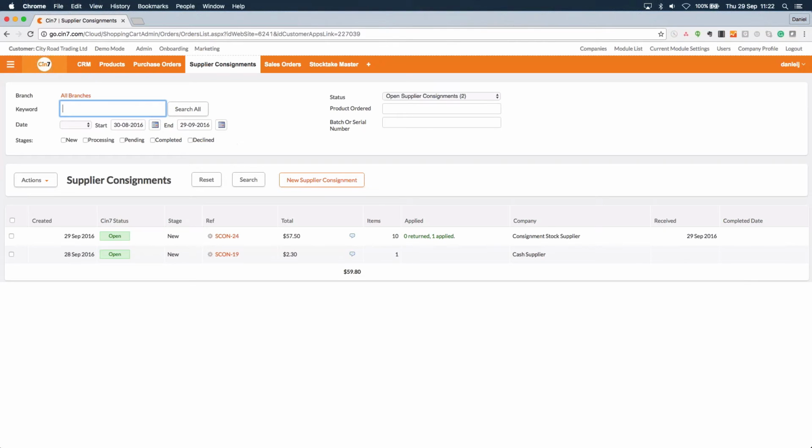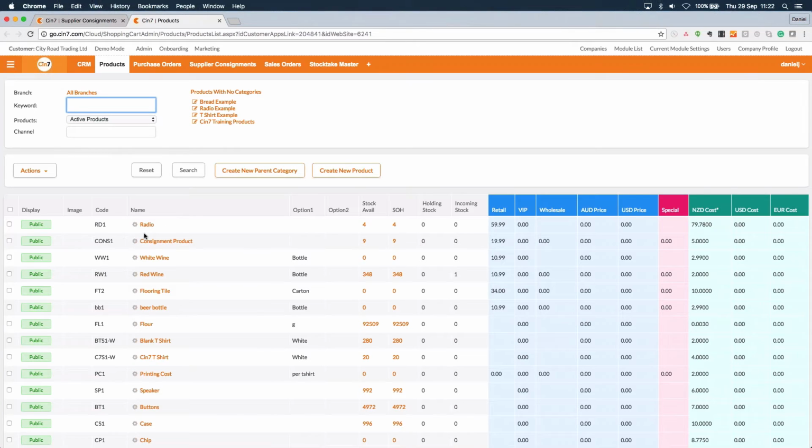What I've also done in the products module is I've created a product called Consignment Product. This is the product that I'm buying from my supplier, or I'm receiving from my supplier at least. It's going to reside in my warehouse for a little while until I've sold it on. And the consignment product is what I'm going to use as an example. Just remember that I've got 9 in stock here. So when we come back to look at it shortly, we'll see it rise from that 9 figure.